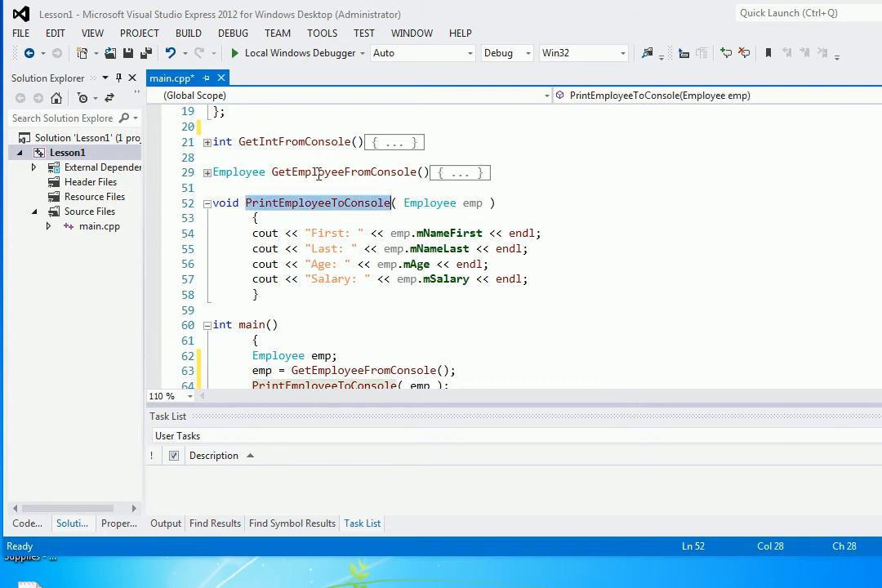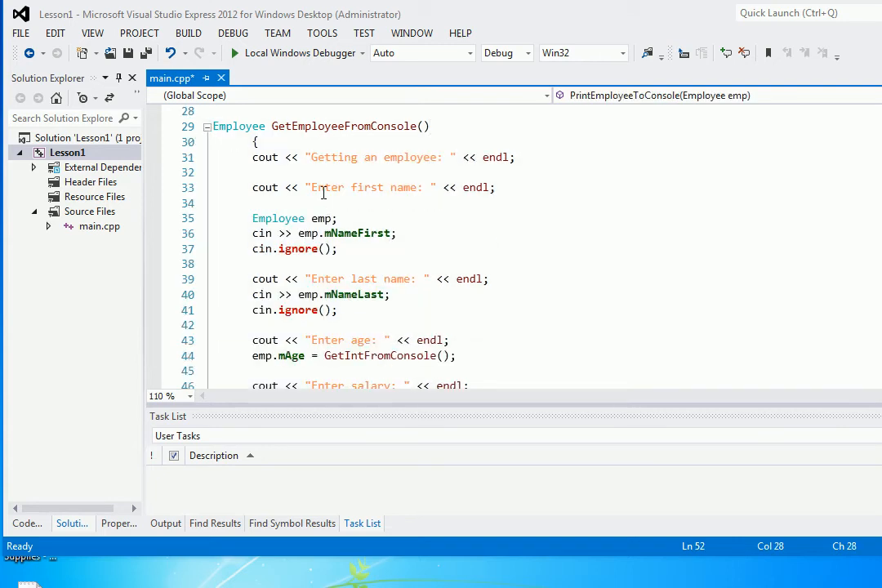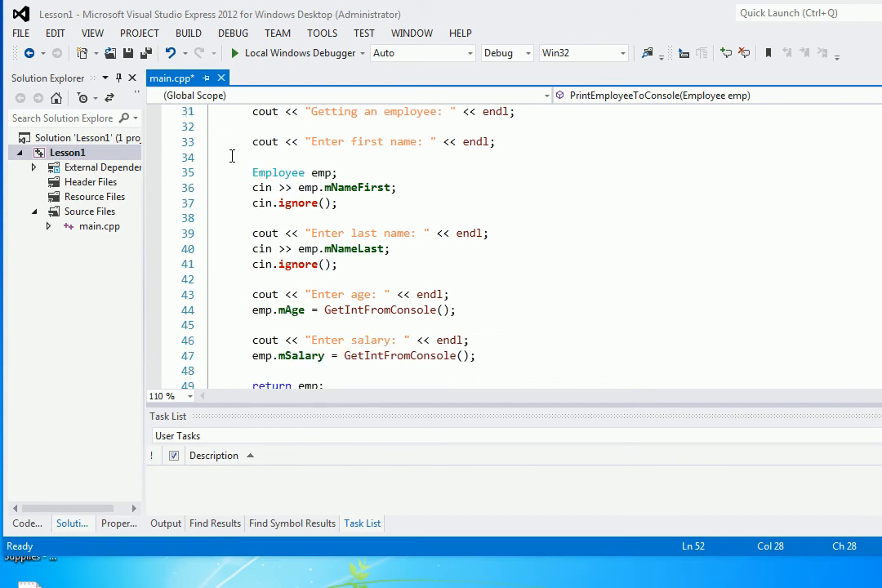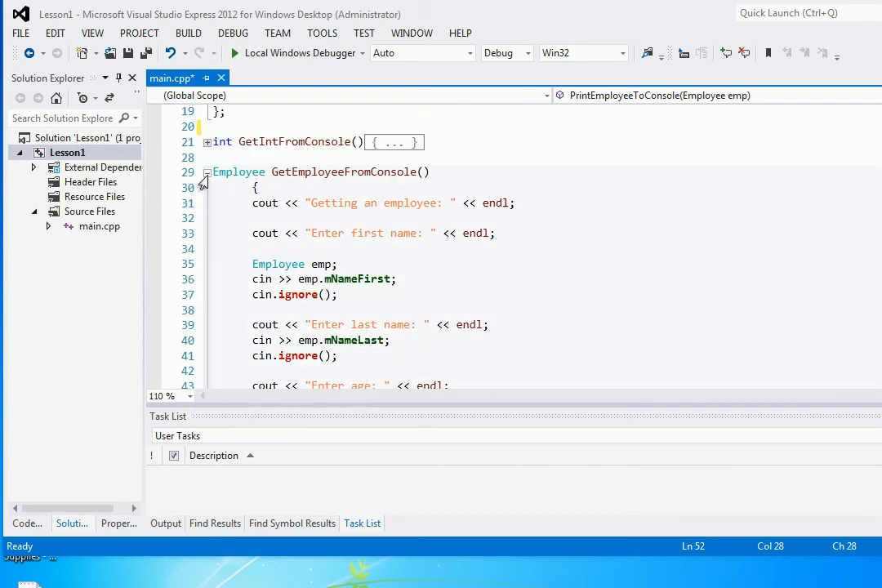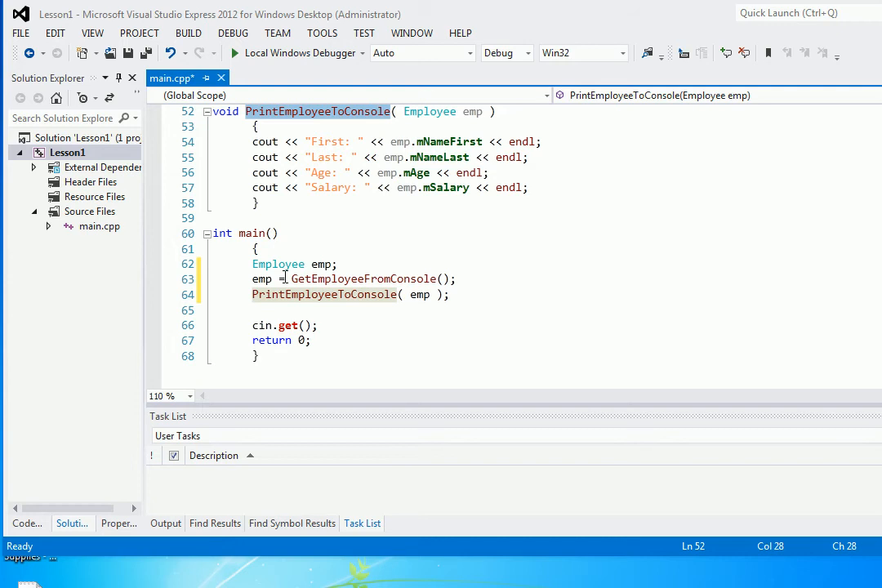So like when we get our employee from a console, it actually creates one in here and returns a copy of it down here, which we then have to assign to this one, which calls the assignment operator, and sets its values to equal the one that was returned. And then here we actually send in a copy of this one, which then prints out the values of the copy.